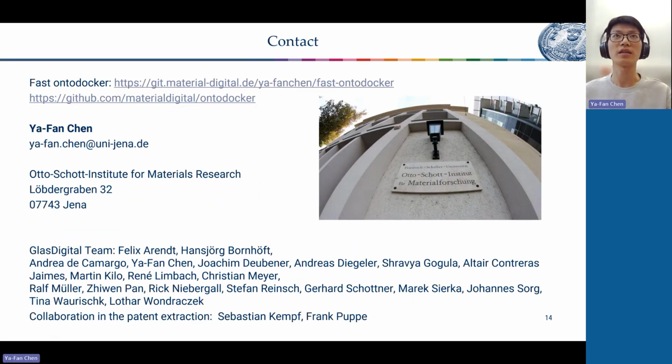And here's the contact information. So you can find this FastOntoDocker, which is a rebuilt version of the first initial OntoDocker. And also, you can find it in GitHub, while I haven't released it to the GitHub, but you can find the latest release version in GitLab. And you can find me or contact me by email.